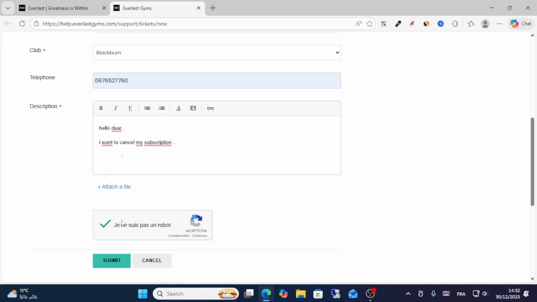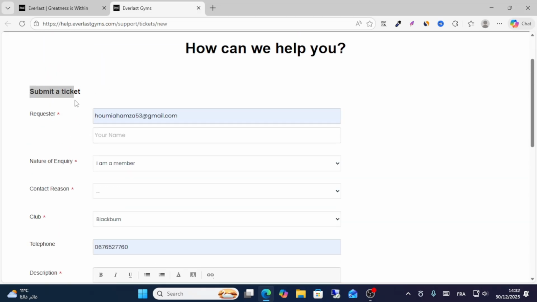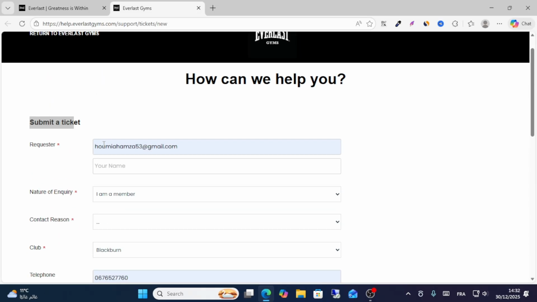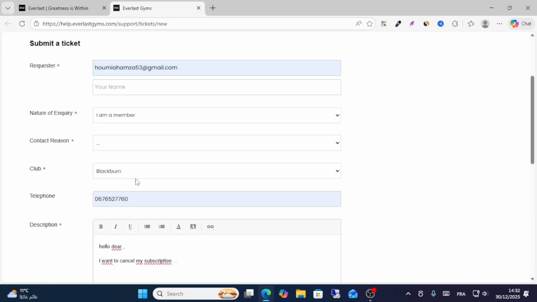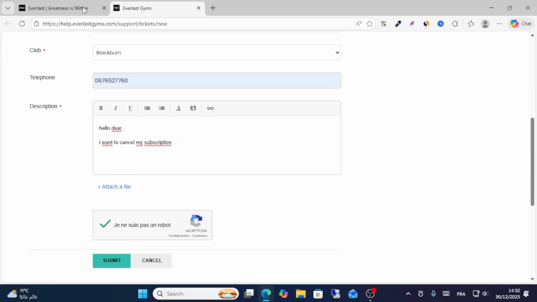So then you will look for your ticket here, and then you will receive a ticket from your email address for the cancellation process. So this is how you can do it, friends.